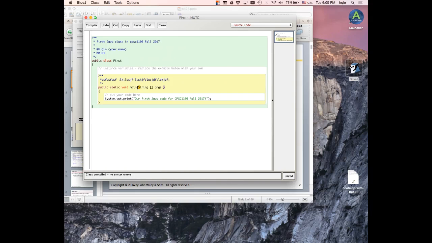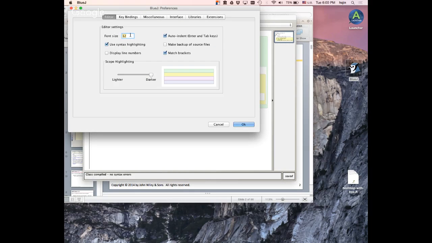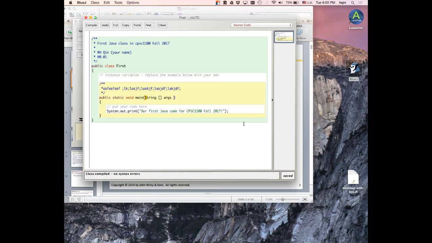Actually, can I make it a little bigger? Maybe I can make it a little bigger. Option. Okay. Look, I can change this to 14. Will that make it bigger? Okay, it makes it bigger. Okay. So, all right.